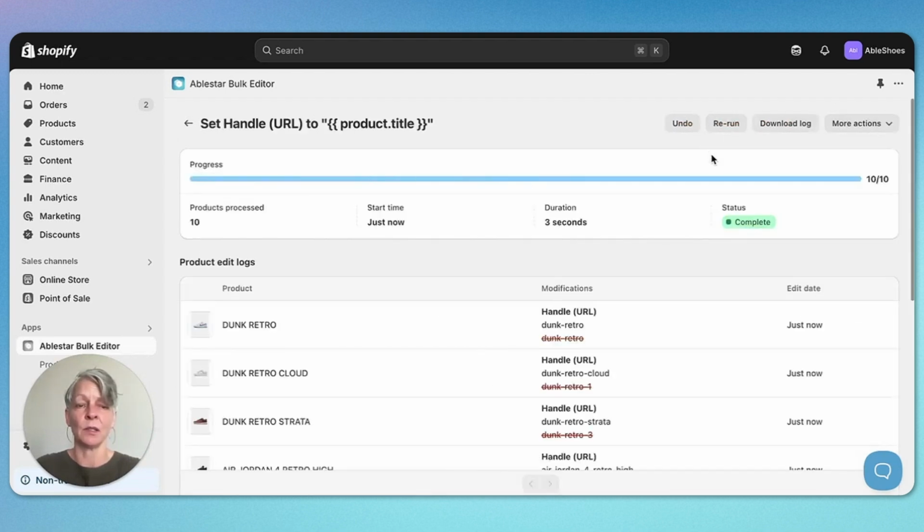You can cancel while it's in process, but this one went very quickly. So if you made a mistake at all, you can go ahead and click Undo to redo and revert the change completely. So that's a nice bonus. And that's how easy it is to use Ablestar Bulk Editor to update handles.